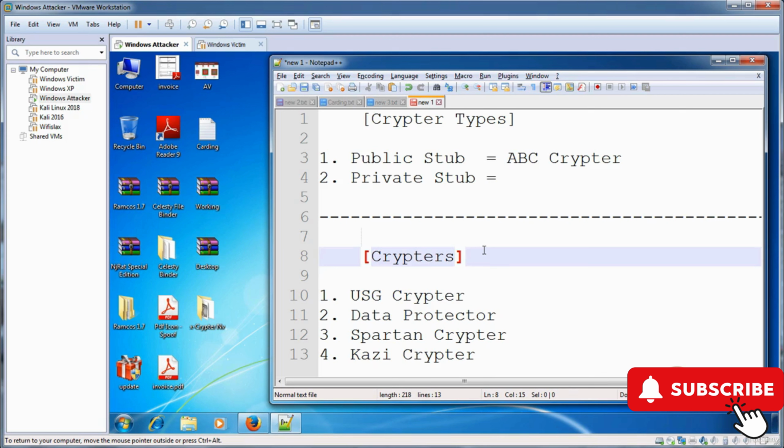So you have to keep shifting from the first cryptor to the second cryptor. Every month you have to look for new cryptors, or update your old cryptors if an update is available. But I have written a few cryptor names which I have found, which a lot of my known students and known people are using, like USG cryptor, data protectors, pattern cryptor, and Kazi cryptor, which are giving quite good results to them. But no one is permanent.